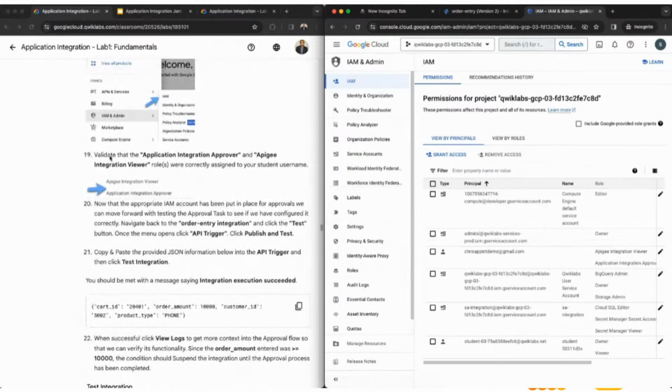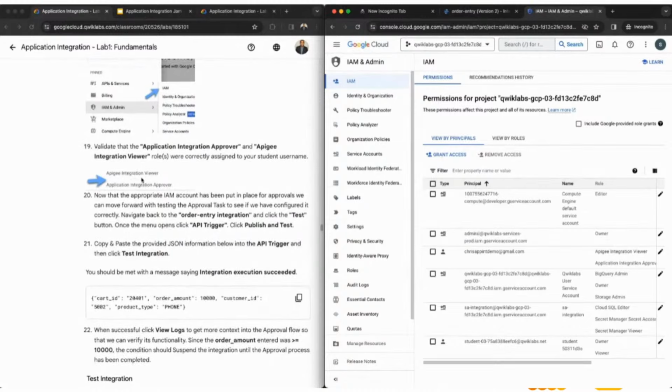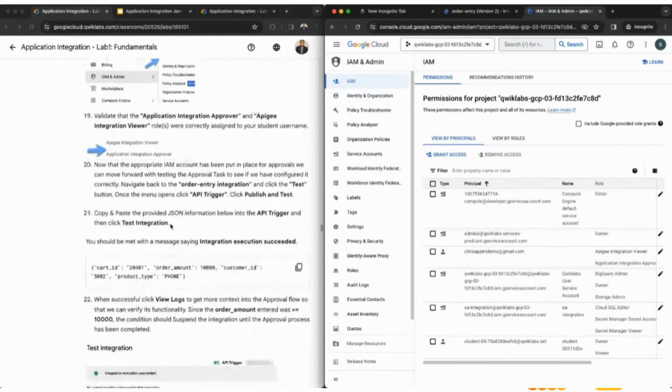And in step 19, we need to validate that these particular permissions were added correctly. As you can see here on the screen, my email, chrisappdemo@gmail.com, I also have both those roles, the Apogee Integration Viewer role and the Application Integration Approver role. So that works successfully. Now, that's good. That means that this recipient is going to be the individual in my organization hierarchy that's going to be able to approve this integration.